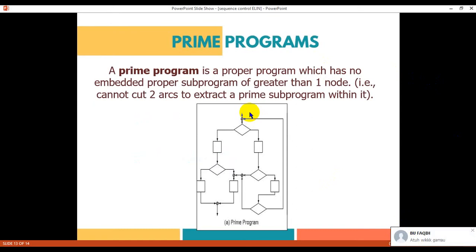And the last part of sequence control is prime programs. A prime program is a proper program which has no embedded proper subprogram of greater than 1. Note, for example, we cannot cut two arcs to extract a prime subprogram within it. In the previous slide, we have seen that there are many kinds of commands such as if, begin, and while, and others. So this picture is the example of all of them.